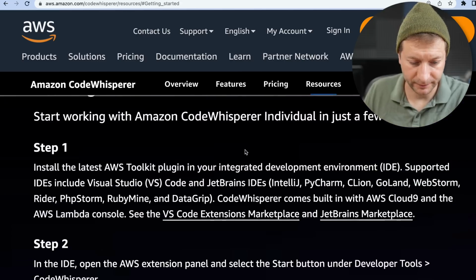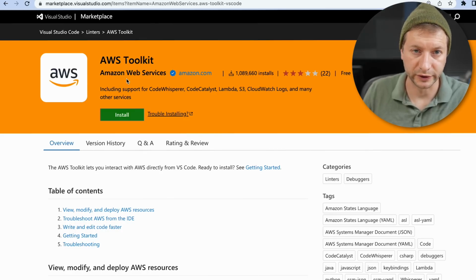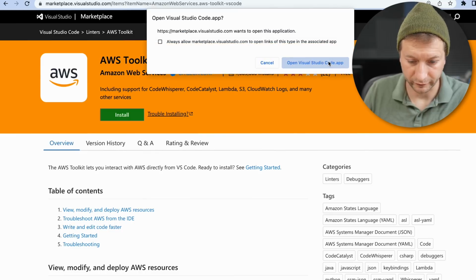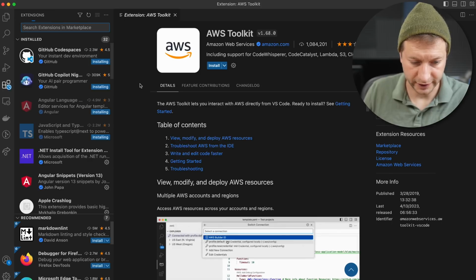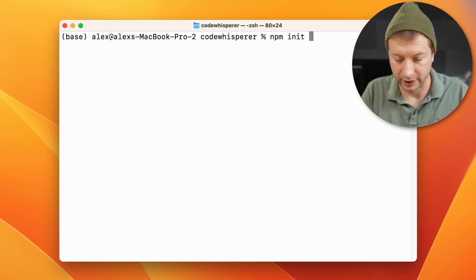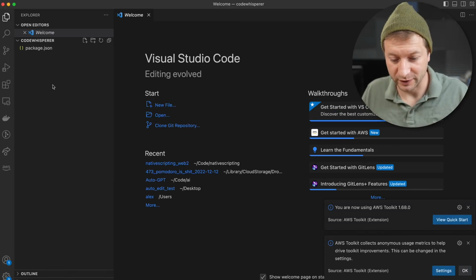Let's sign up, shall we? You need to install the AWS Toolkit extension for VS Code, which I'm gonna do right now. Let's continue and open VS Code. And there's that extension right there. Let's pop open the terminal and I'm gonna say npm init to create a brand new project. All right, let's pop this open in VS Code and Code Whisperer should be running.